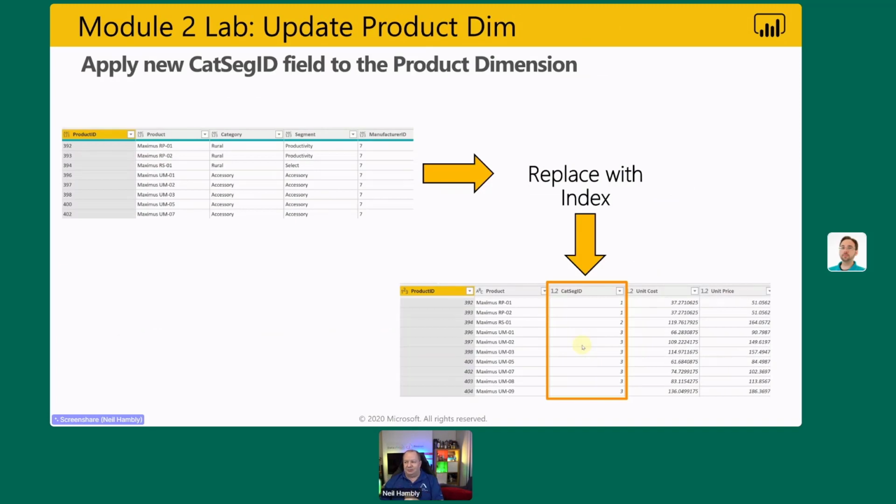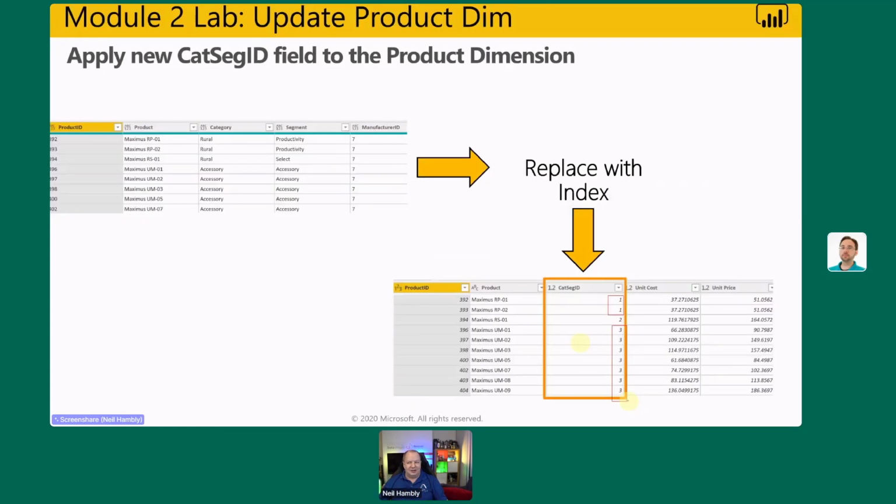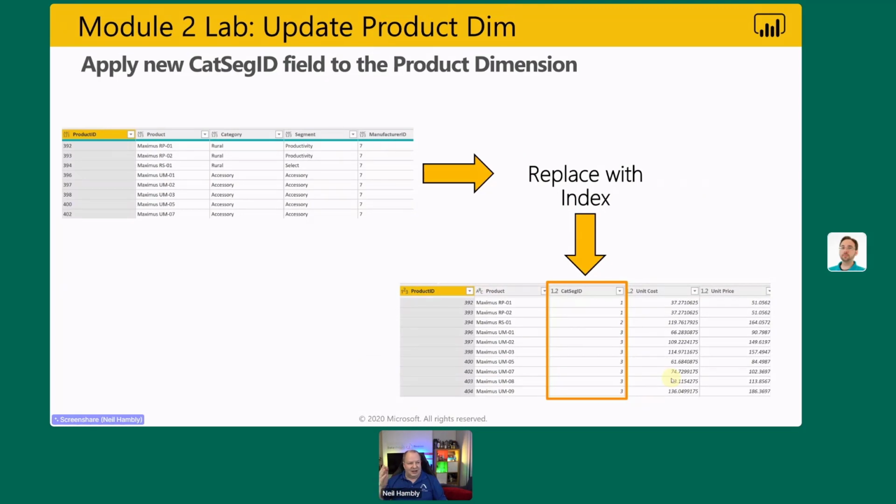Additionally, we replace with an index, and you can see that we have the index values 1, 2, and a bunch of 3s in there. That's much more efficient in the model, and it also allows us to provide a more constrained, smaller, and more performant model. One, because it's an integer data type that we're probably going to perform our aggregations against. So cat seg ID is going to be a better key for us to join to than it would have been if we were using something like the category, which is a text string.